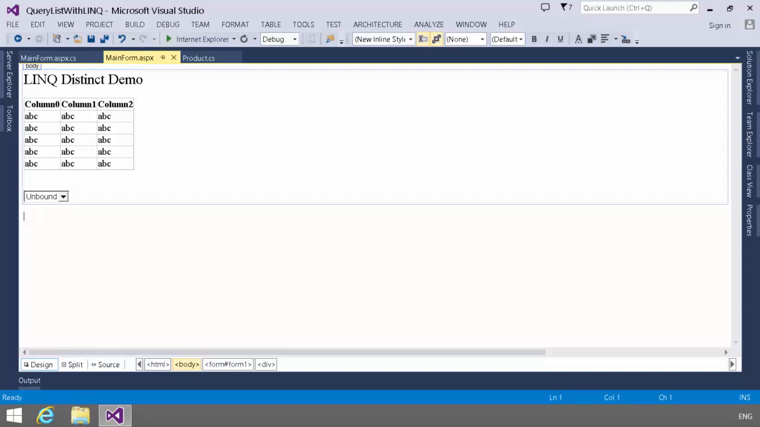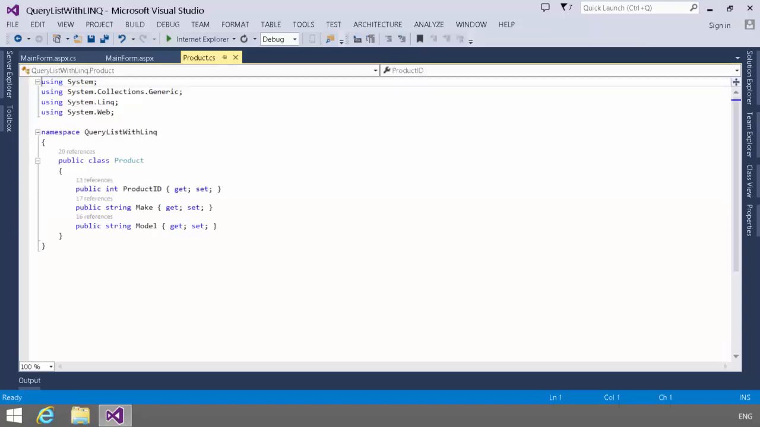What I'm going to do is construct a list object containing a collection of products, and I'm going to bind that list object to this data grid. So first, let me show you the definition of the product class, which is defined here. Very simple product class. It has an ID, a make, and a model. Just a simple little data wrapper class.